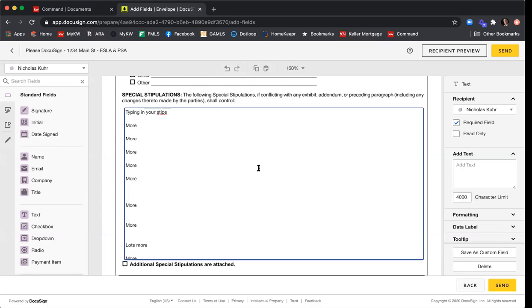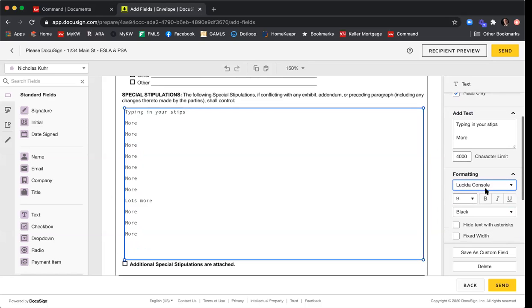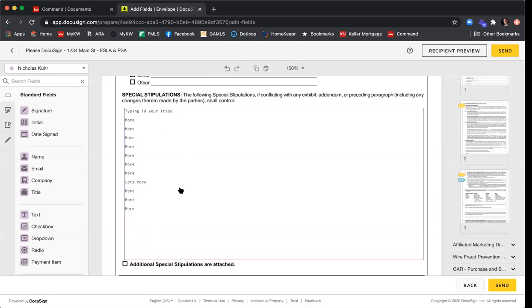So what you can do is I'm going to press command A, so I'm going to highlight all of the stipulations I've typed. I'm going to come over here to this field on the menu on the right hand side. I'm going to uncheck required field. I'm going to make this read only, and then I'm going to select formatting, and I'm going to change this from a 9 size font to a 7-point font. And now you can see that all those stipulations now fit in this window.